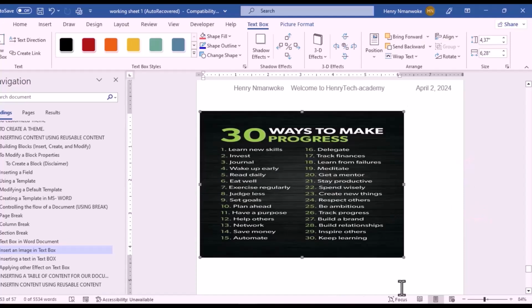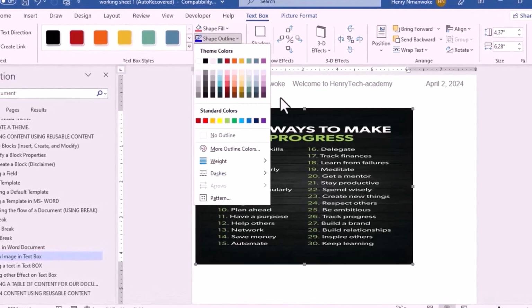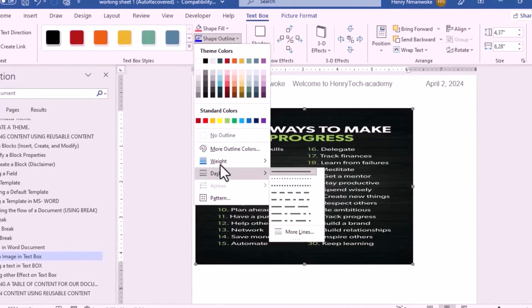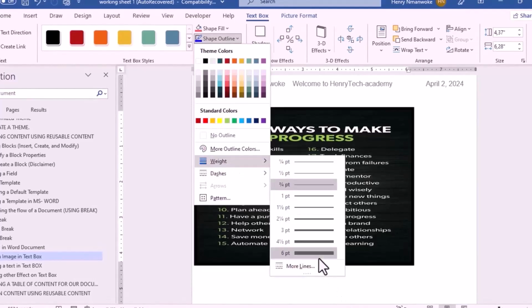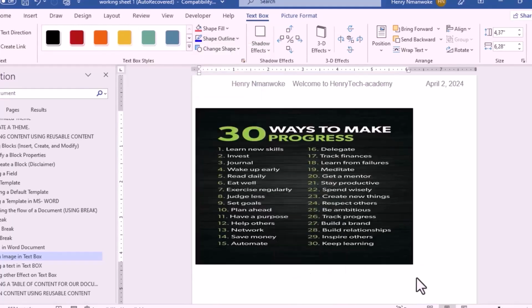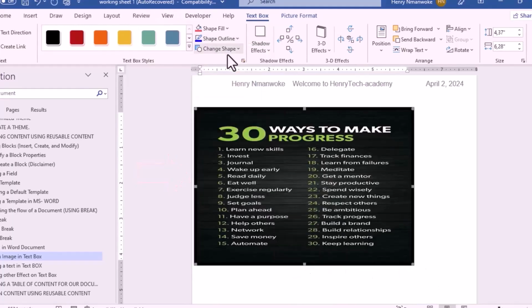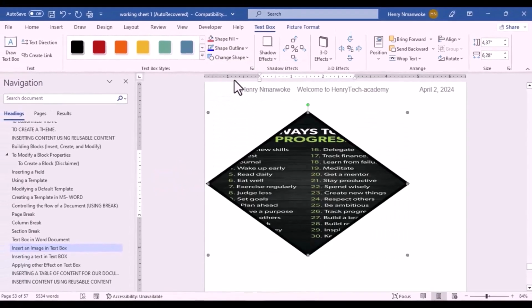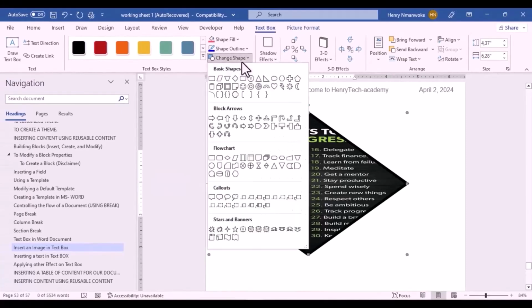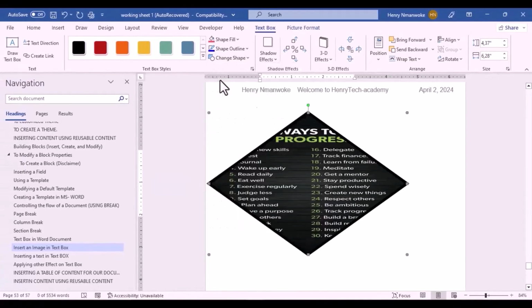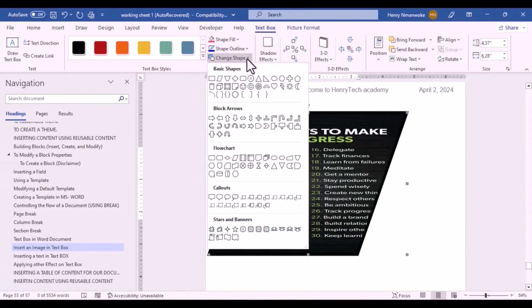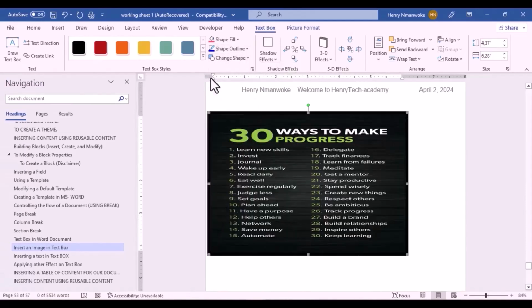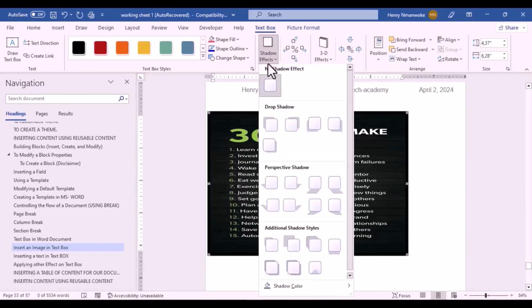This is how you can insert an image. You also have other options for an image. You can change the shape outline. You can change the outline of the image. You can also change the weight of the outline, and notice how the outline and the edges are affected. You can also change the shape of the box. You can make it a diamond shape. Notice how you can change the shape of your box to any of your choice. You can just click and change. So I'll just leave it as a text box. You also have the shadow effect over here.